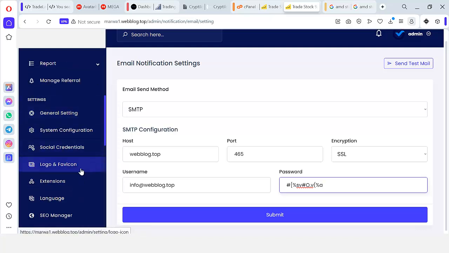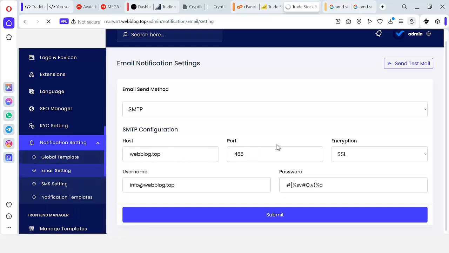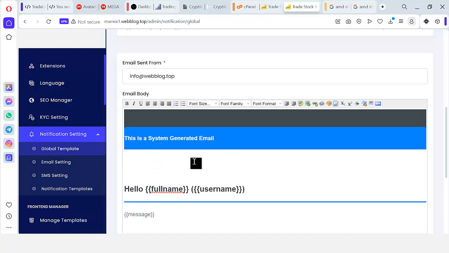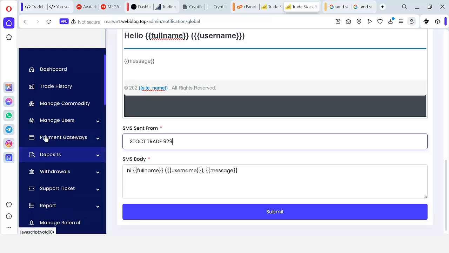So the same thing on the notification platform. You also go to global template and make sure that you come here. You can actually add your logo right here, so your logo will show, right? Then you put your website name right here.